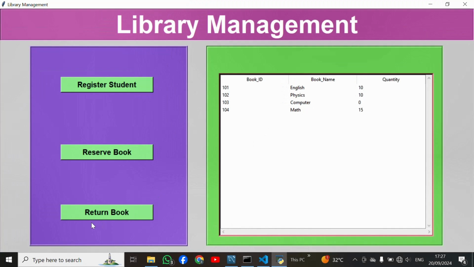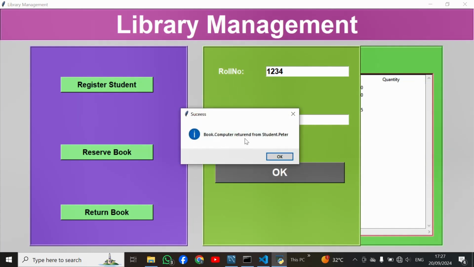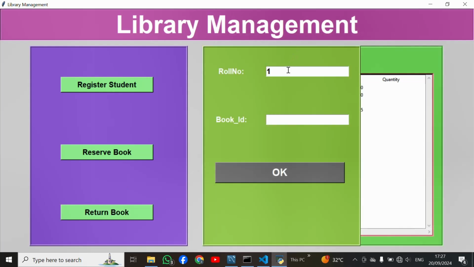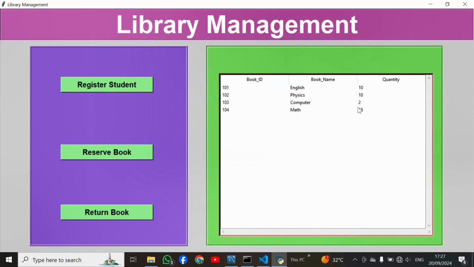Here I will use return book, and now we have to enter roll number 1234 and we have to enter book ID 103. I will click OK. So the book computer is returned from student Peter. I will click OK. Now you can see the quantity of the computer book is 1, and now we will return more books. Because this student has multiple books, we have to return from this student. So book number 103, I will click OK. This book is returned from Peter, and now the quantity is 2.